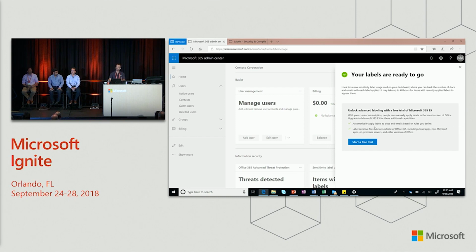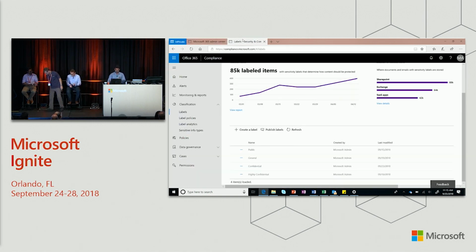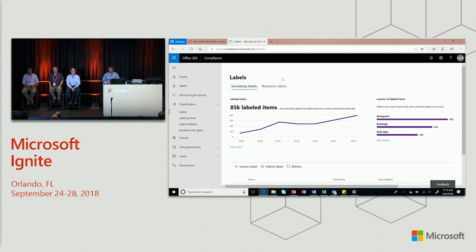All right, so I'm now going to switch over to Kartik, who's going to go deep on how the label configuration works, what objectives you can achieve from these labels that we just deployed, and how it helps you protect your content. So thanks. All right, thank you, Mas.